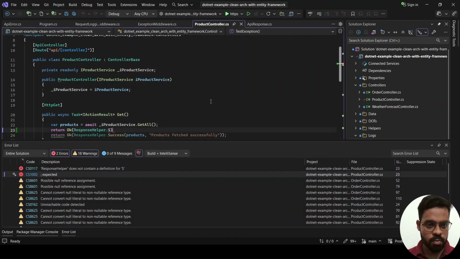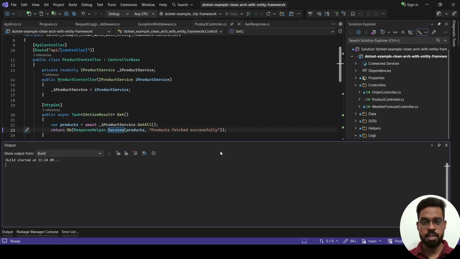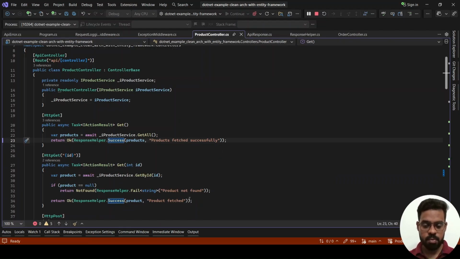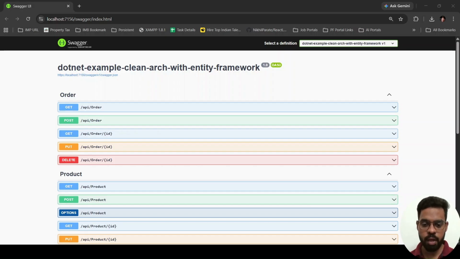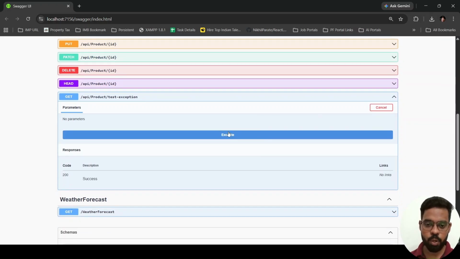So let's go to the file. It's not required, so let's delete it and run it once again. It will take some time to load the application or load the Swagger. And the Swagger page is up and running, where we are expecting the endpoint called TestException. So let's try to execute this endpoint.